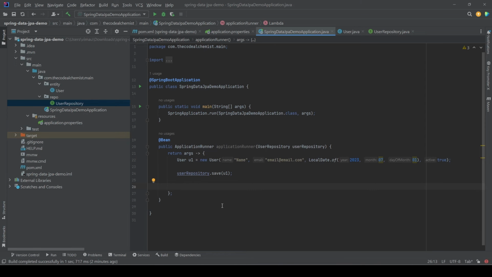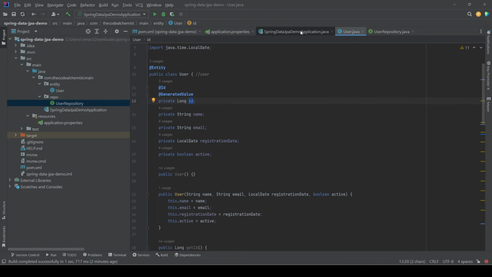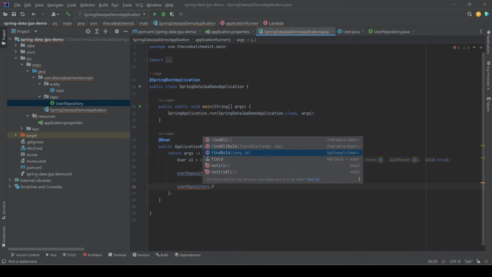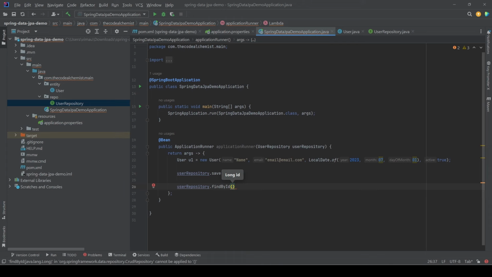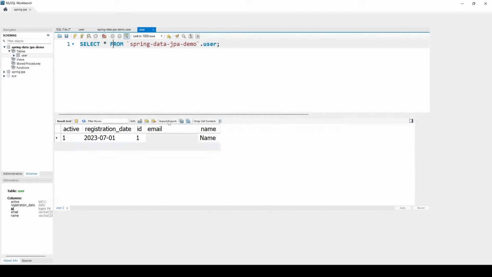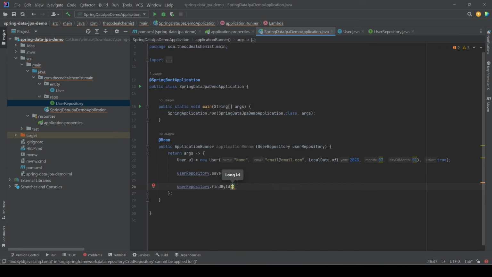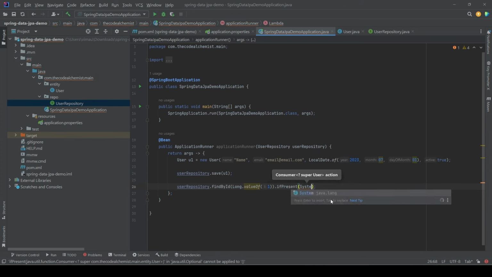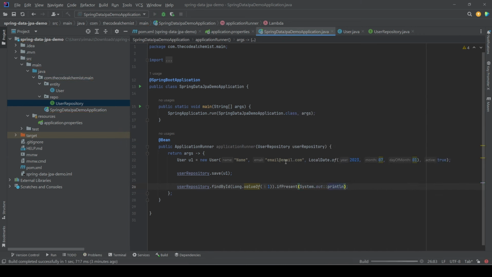Now let's read the data back from the database. We already have the entity with all the required annotations. We have the repository. We'll use the repository methods to read the record. This time we'll say find by ID, and we'll pass the ID 1 because that's the ID in the database. This must be long, so Long.valueOf(1), like this. And find by ID returns an optional. So we say that if it's present, then print the user record. Let's run the program.